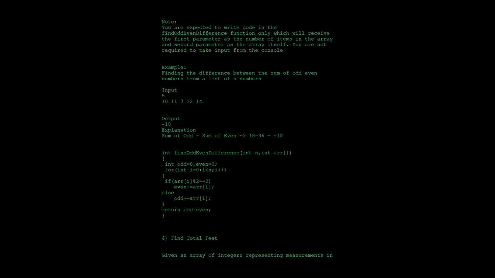Initially it will check with i is equal to 0. Array of 0 is nothing but 10. Whether 10 mod 2 is equal to 0, condition is true. So even is equal to even plus array of i. I wrote it in shortened assignment. Even is 0, so 0 plus array of i, that is 0 plus 10, is nothing but 10.